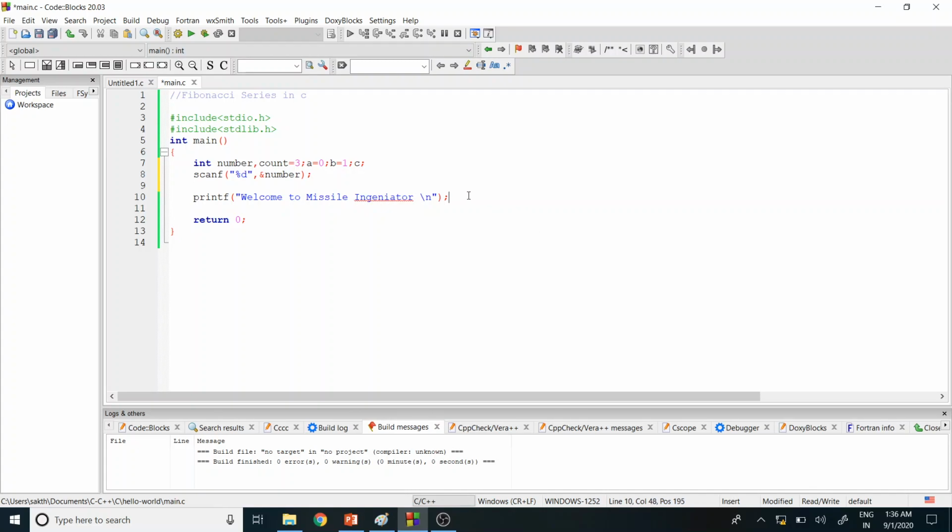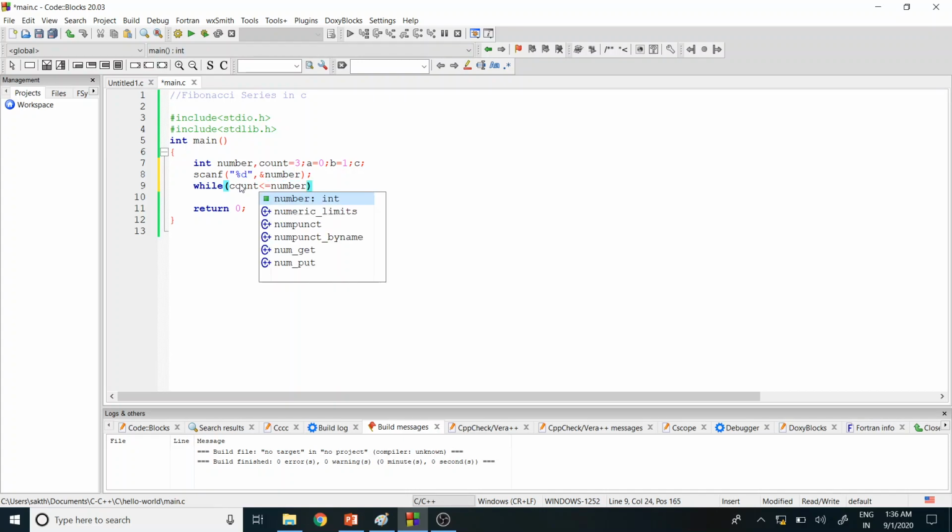For presenting the logic, I'm going to use the while loop. In the while loop, if our number is not equal to 0, sorry, in this case we have to use the count variable. If count is less than or equal to whatever number I am initializing, then we enter the loop. Inside the loop, we first add 0 plus 1. So 0 plus 1 is 1, and that value will be assigned to c.